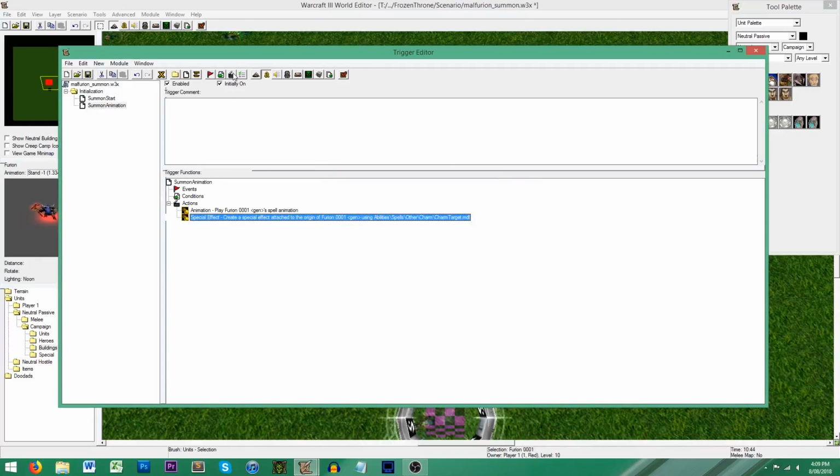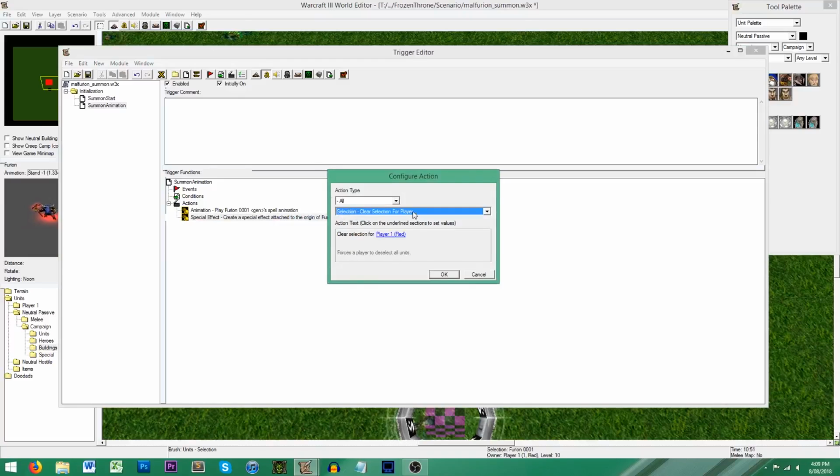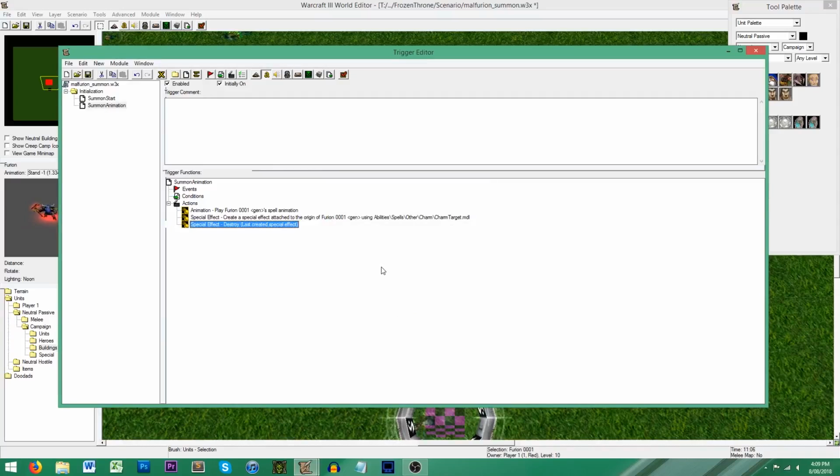And then the next thing we need to do is go into special effects again and go destroy last created special effect. Now, how Warcraft 3 works is that each time a special effect is created in the map, it stays there, and if there are a lot of them in the map over a long period of time, it creates what's called memory leaks, which is a major cause of map lag and map crashes. So each time you create a special effect within the triggers, you need to eventually destroy it.